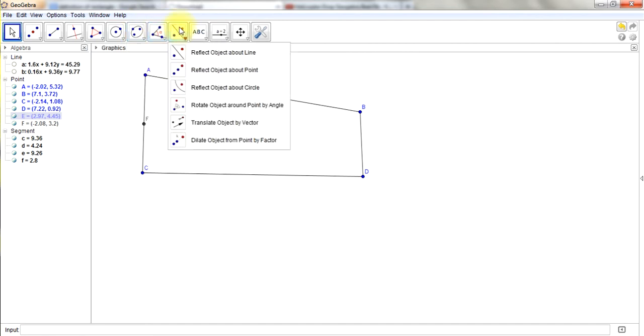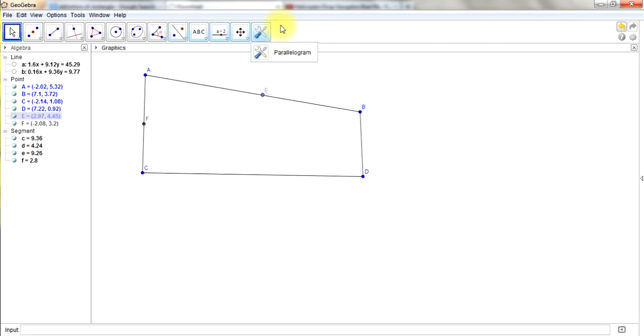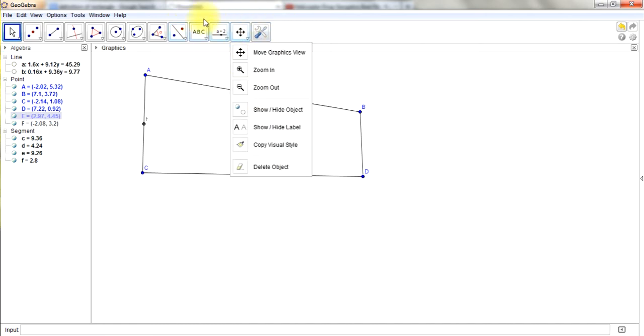This toolbox too is very important. This is what we call the transformation toolbox. So we could do reflections, we can do rotations, and we can do translations, dilations as well. Okay, and then these other tools, these are important here.